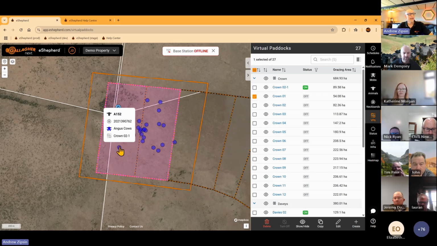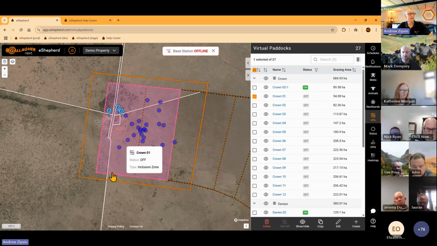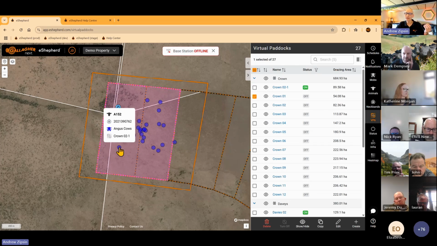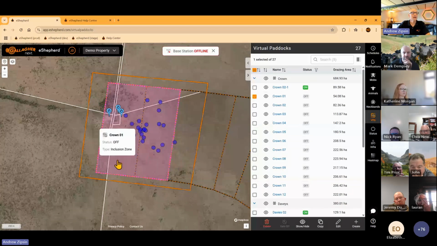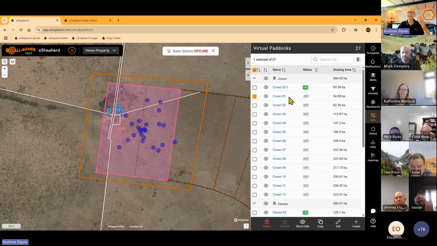So this neckband was reporting the Crown 01 virtual fence the last time that we heard from it. In every message back to the platform, the neckband tells us, hey, I'm enforcing Crown 01. That is my virtual paddock that I've got right now. So the last message that we've received says this virtual paddock was active. So in this situation, we can't display it as inactive because one neckband is supposedly still on it, but really it's just the fact that we can't get messages to and fro.